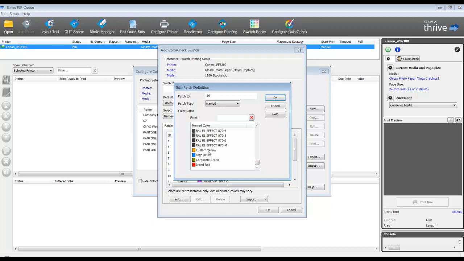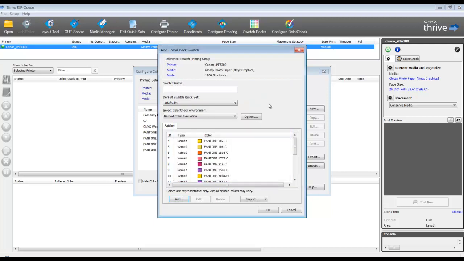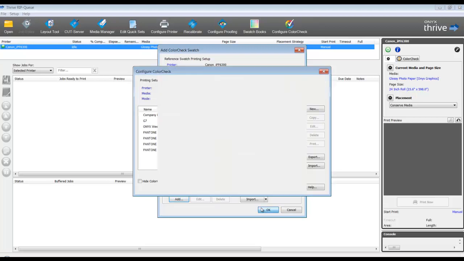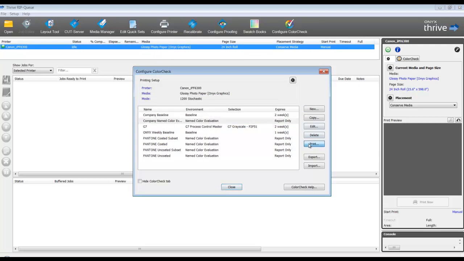As I select the Pantone colors, I can also add to my library my user-defined colors from my color table chart to my directory. Now, these are Pantone reference values, so we know what the value is supposed to be in Pantone color. When we print and measure this chart, we're going to see what the delta E is of this named color evaluation target. I'll create this test target and print this information.